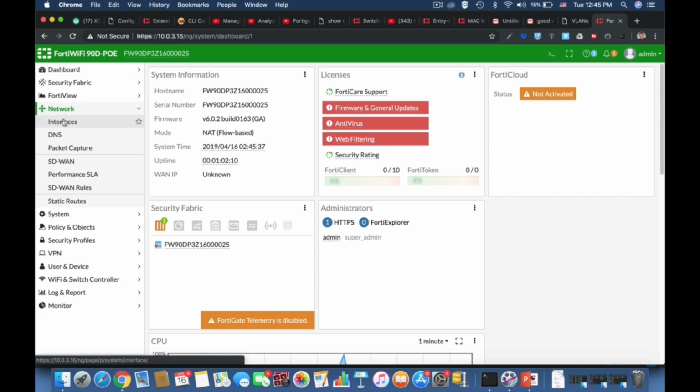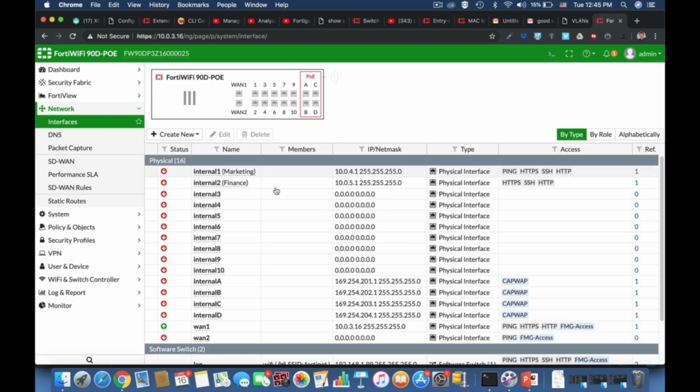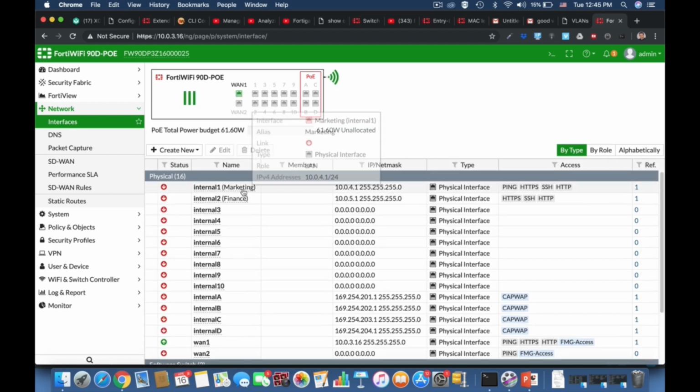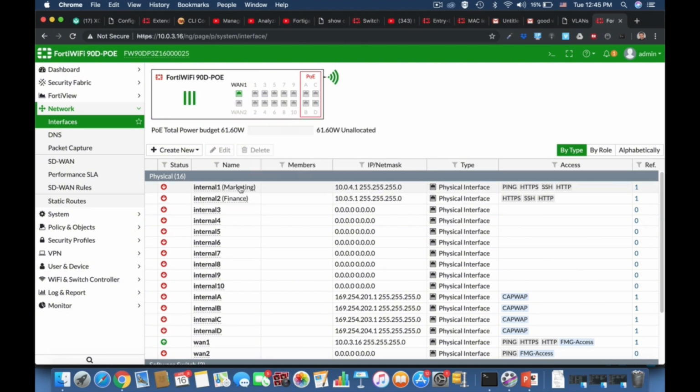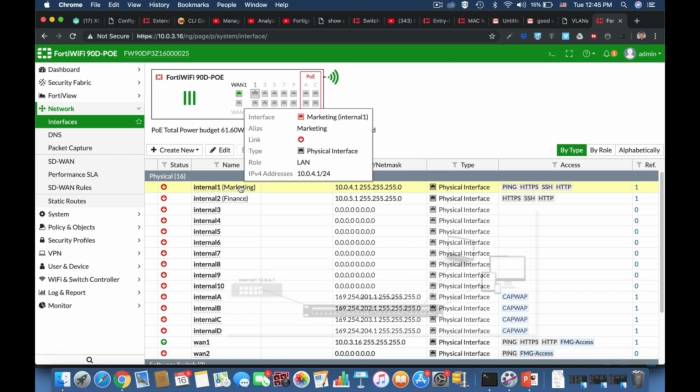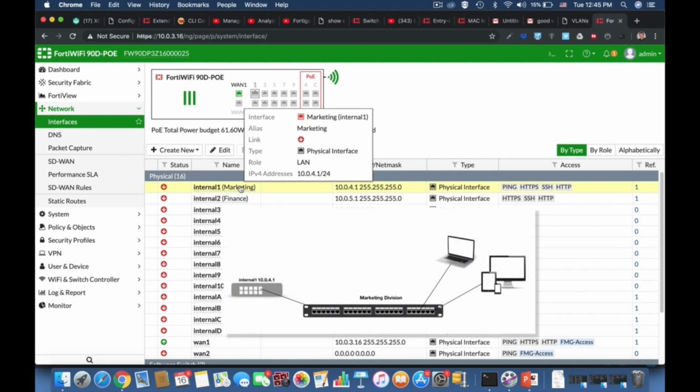Let's head over to our network interfaces. Currently we have two interfaces. The one is connected to the marketing division. The second one is connected to the finance division. Now, that interface is also connected to a switch in our marketing division where everyone is connected using their desktop computers. Now, we want to divide traffic that is coming from the marketing employees and the marketing managers.